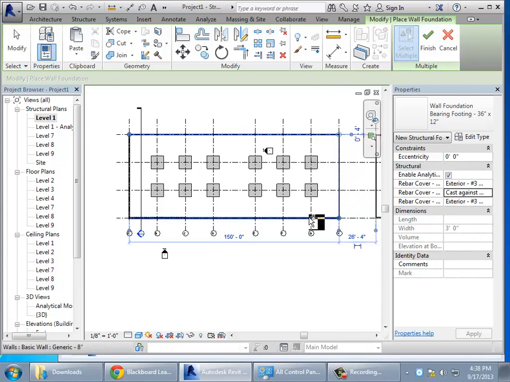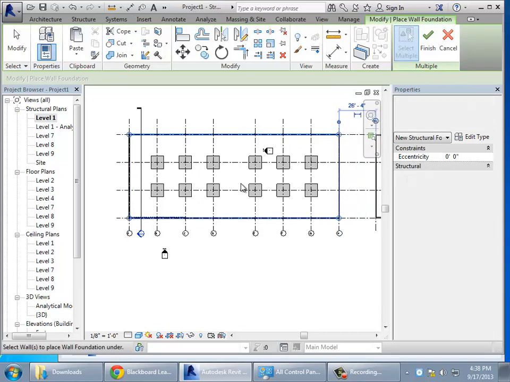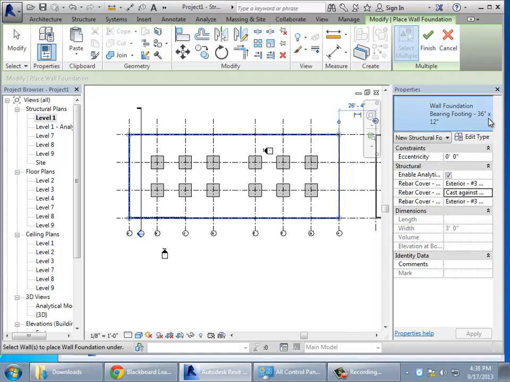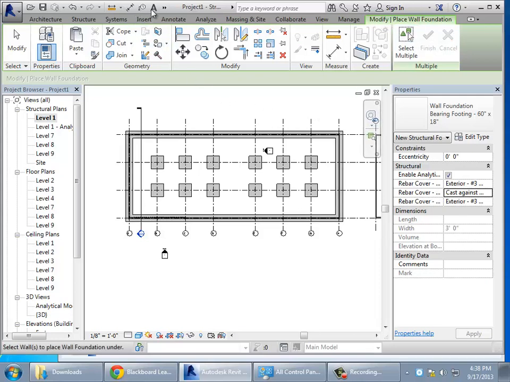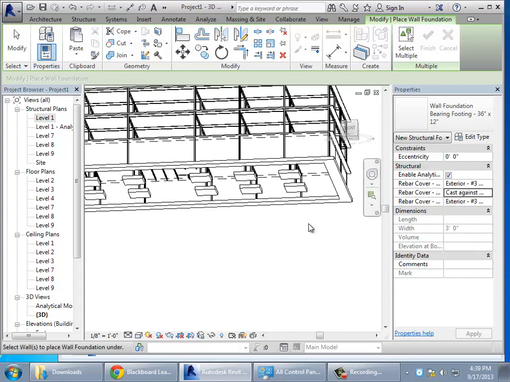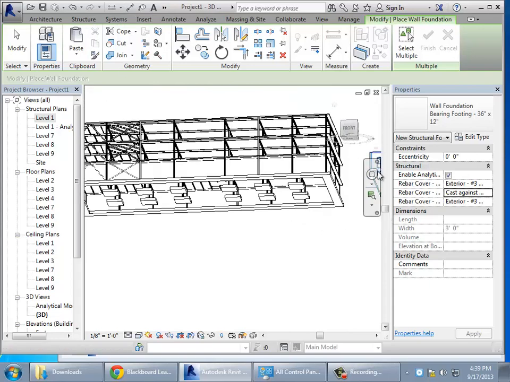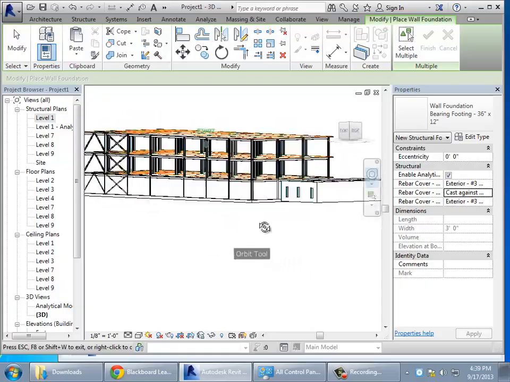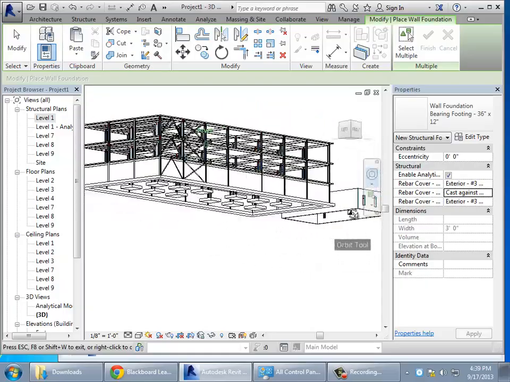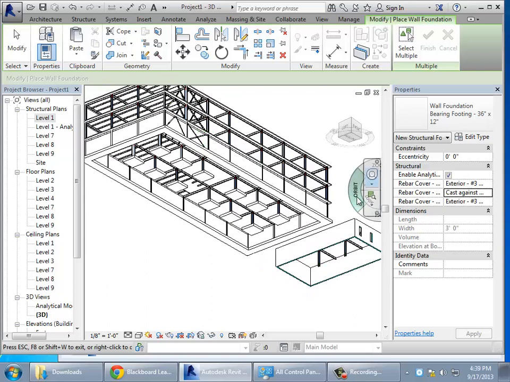It should be here. Let me go ahead and change the type. That should be good. There we go. Now if I go back to 3D, that should be pretty good there. So that's what's going around the outside. I have steel and concrete working together around the outside, but that's what it is. You just need a wall to put a wall foundation underneath it.